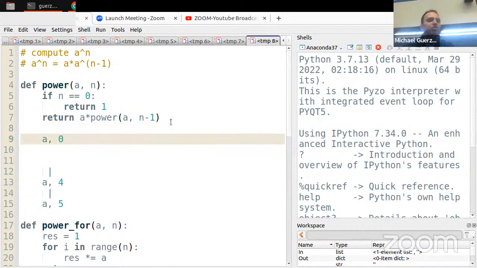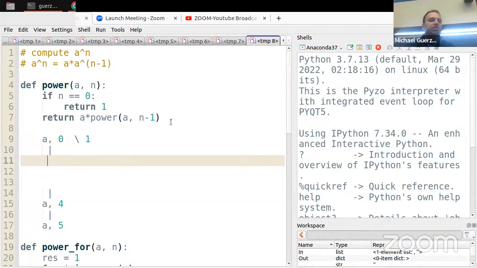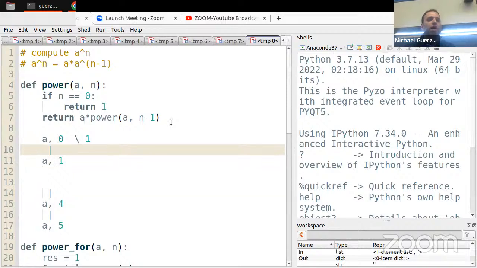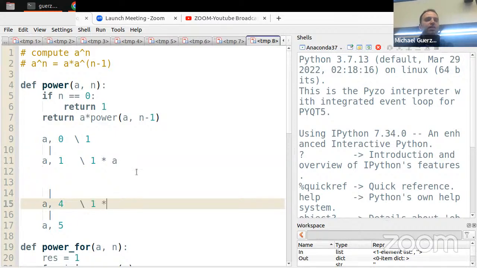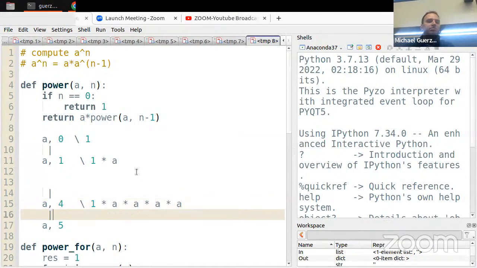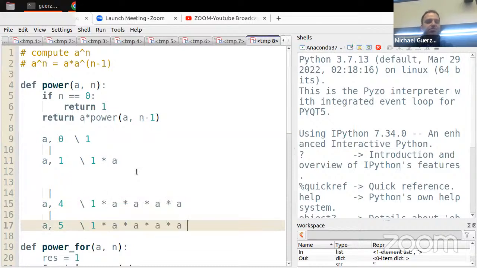A to the power of 0 returns 1. So that means that a to the power of 1 returns a times power of a, 0. So that returns 1 times a. So that means that eventually this will return 1 times a times a times a times a. And that will return this times a. So a to the power of 5.